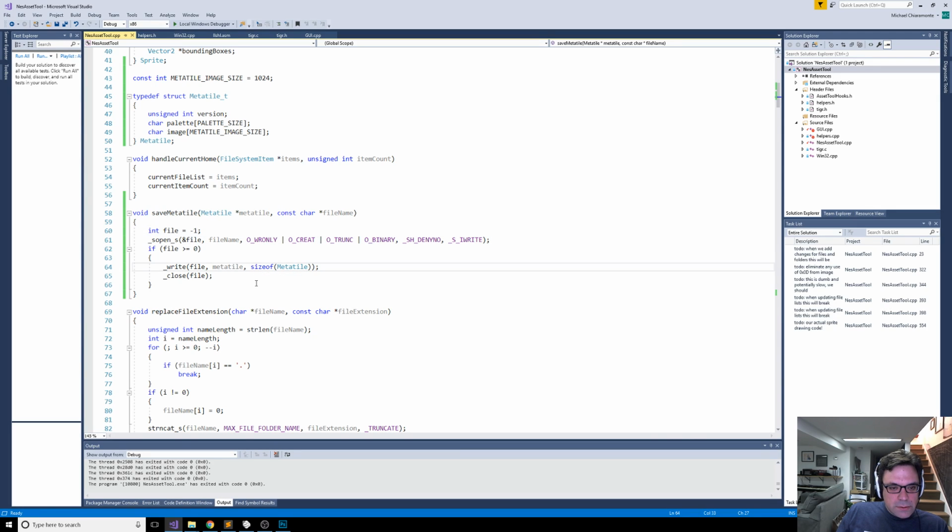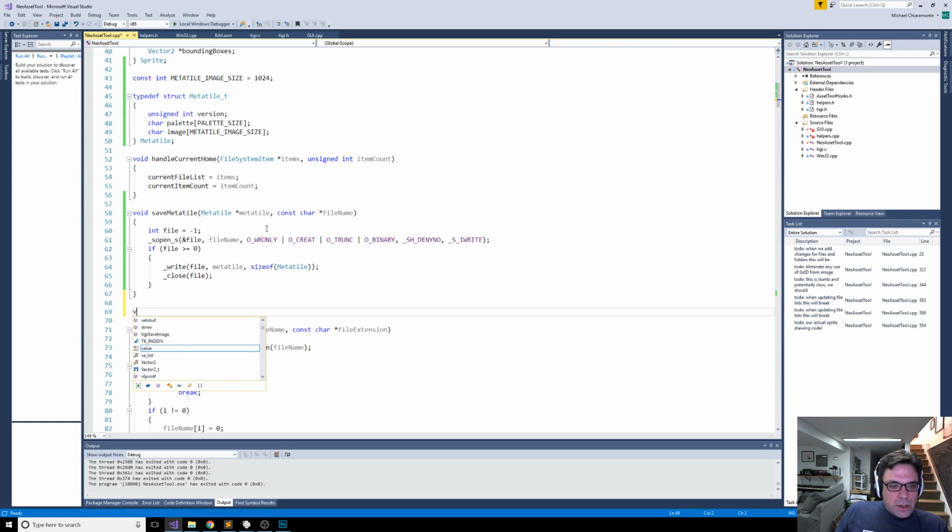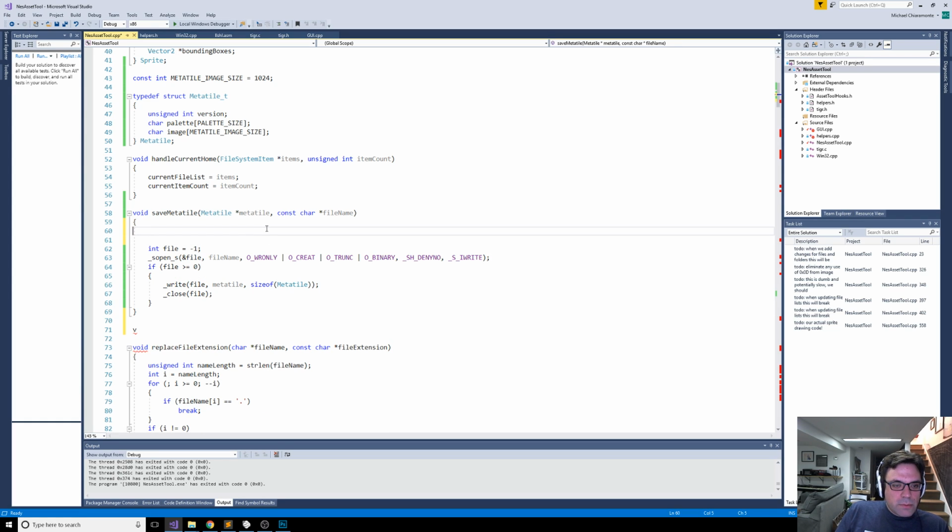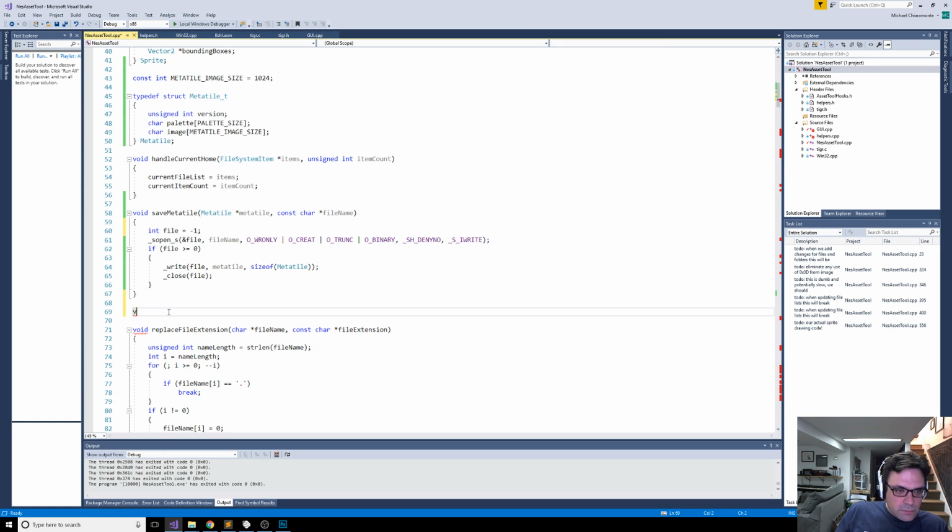So that's surprisingly easy. I mean, it should have been, so that's good. Let's, I guess, well, okay. Ignore that. Load metatile.